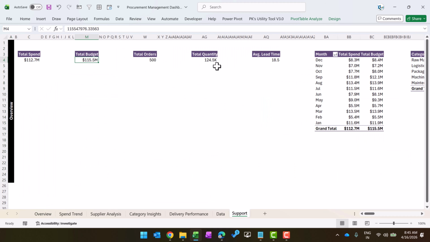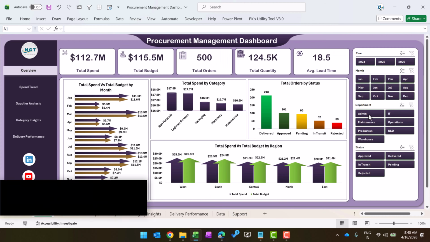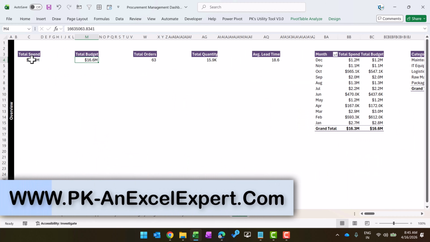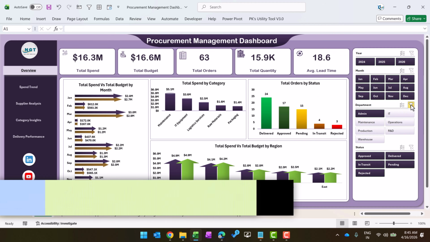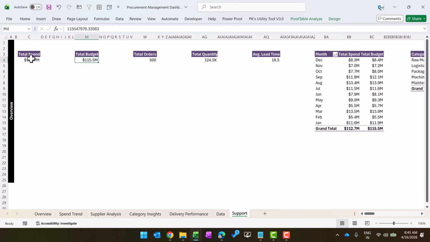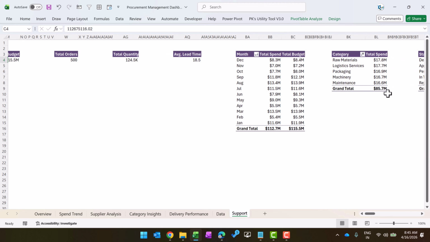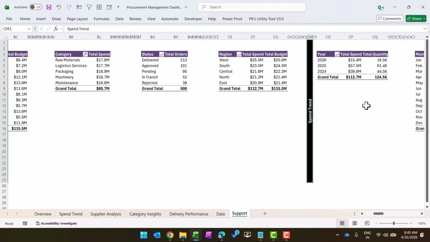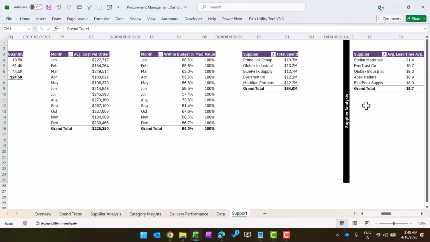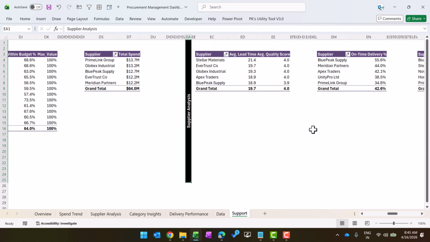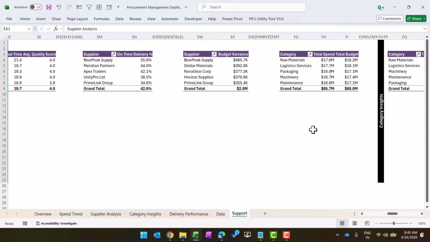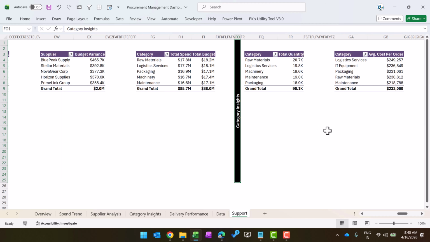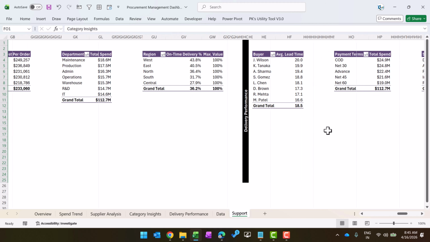These all are pivot tables and connected with the slicer. If I select anything here, you can see that the pivot table also will be filtered. And if I remove this, then you can see the number is getting changed. Then here all the pivot tables we have created. Then for the spend trend, we have created these 4 pivot tables. Then for the next page, which is the supplier analysis, we have created all these pivot tables. Then for the category insight, we have created all these pivot tables.